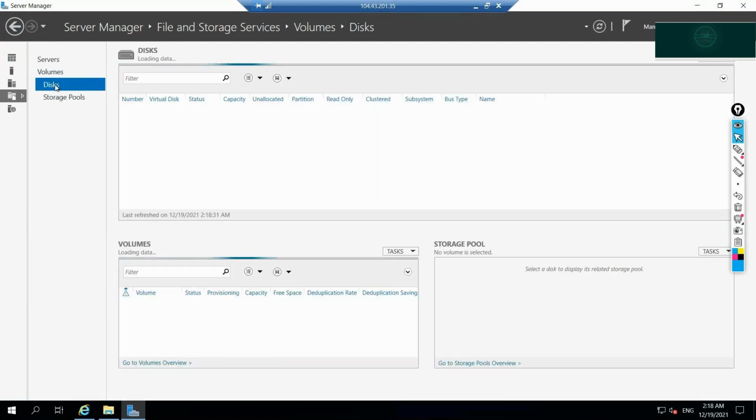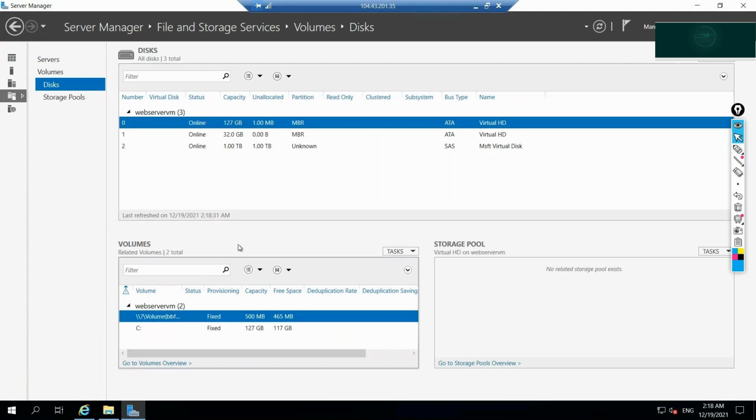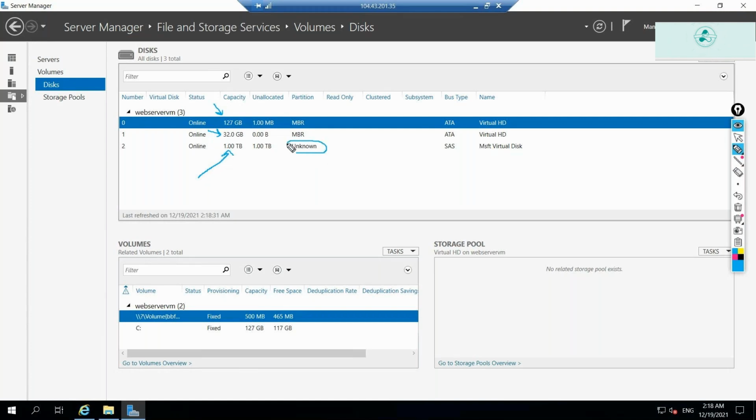And inside the disks, it is now identifying all the disks that I have. I have a 128 GB OS disk, a 32 GB temporary drive, and I have a 1 TB disk, but it doesn't know what this is. It says it is unknown. And this 1 TB is only getting reflected because we have added a 1024 GB data drive here.